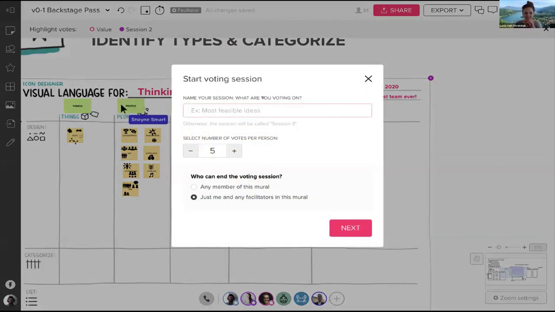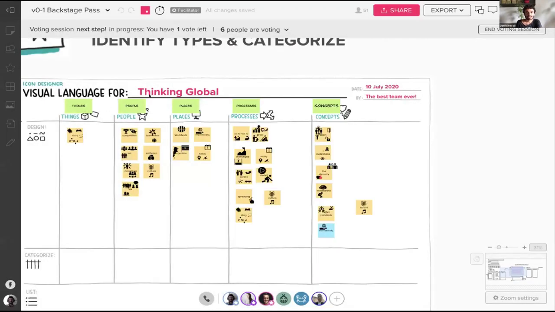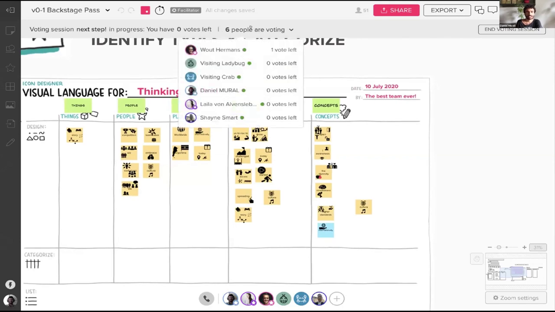Okay, so I'm going to start the voting session then. We're going to call it next step, and we're going to give everyone one vote and begin voting. I want to think processes. Perfect. I can look here. It says 6 people are voting. Val and Shane have one vote left.